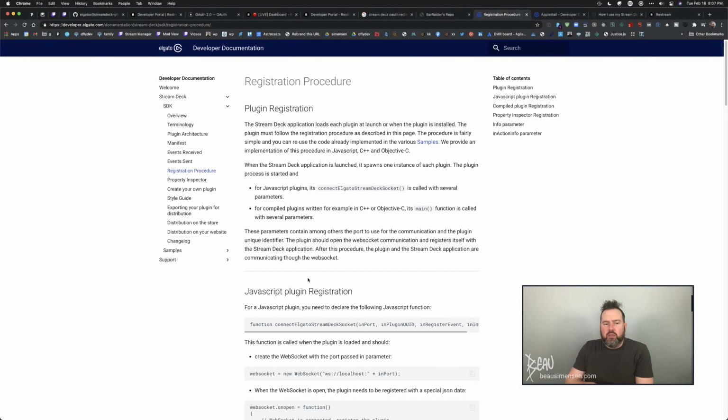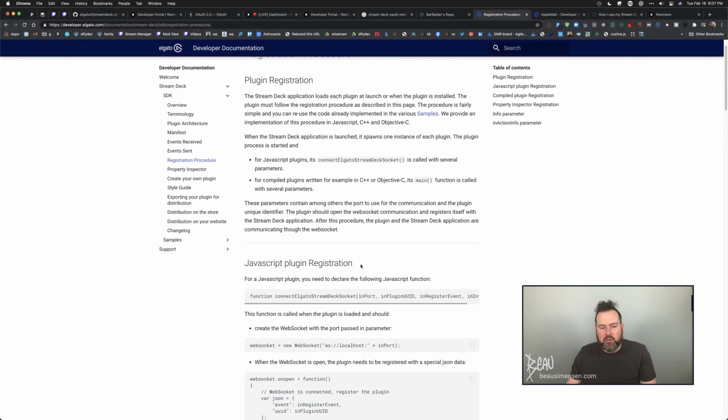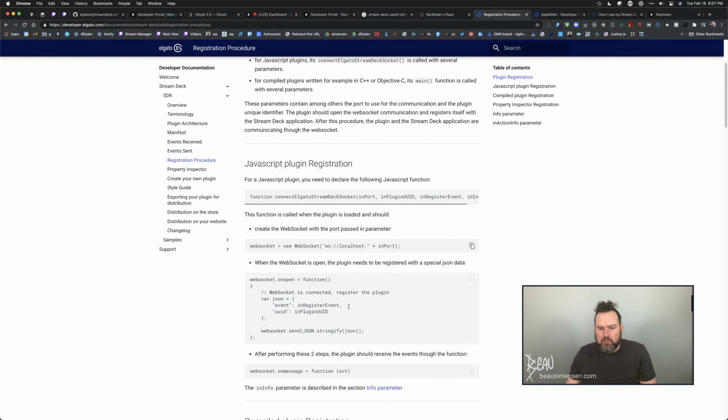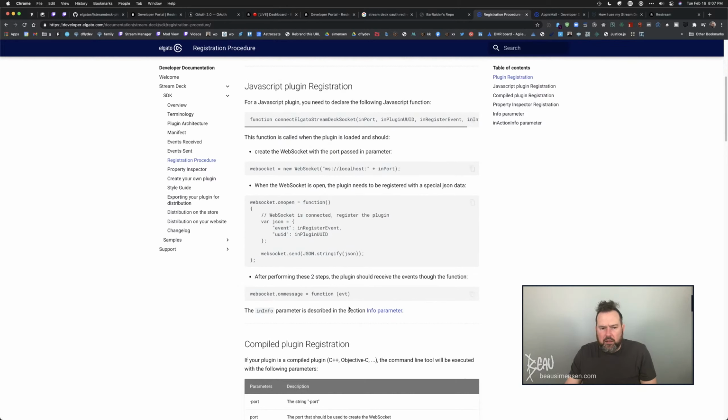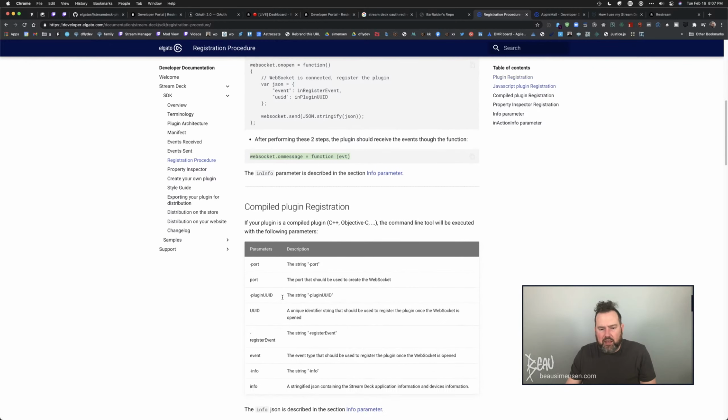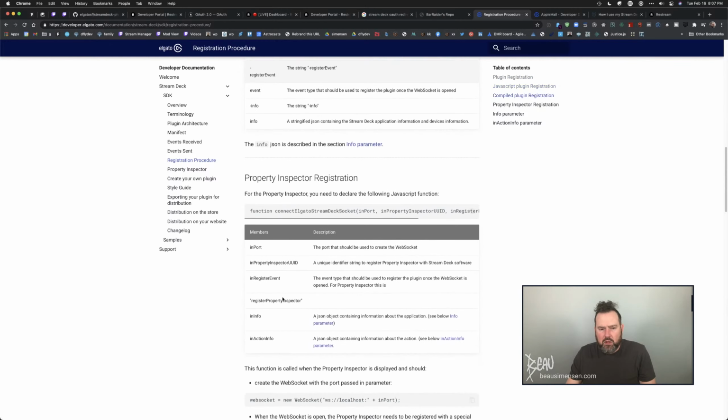Registration. So this is the thing that actually makes the plugin, or that makes Stream Deck itself be aware of the plugin. So there's a little dance that it has to do. I think this is more or less boilerplate. A lot of it has to do with generating the WebSocket connection and making sure that that's all working, and then starting to listen to events. Once it does that, I think everything is really ready to go.